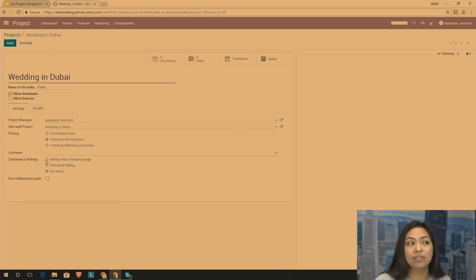And you have the ability to do customer ratings. So what that does is, if you enable that feature, if you change the project into a different stage, which I'll be talking about in just a second, they'll receive an email based on how satisfied they are with the current service. All right. And let me go ahead and talk about these smart buttons right up at the top here.